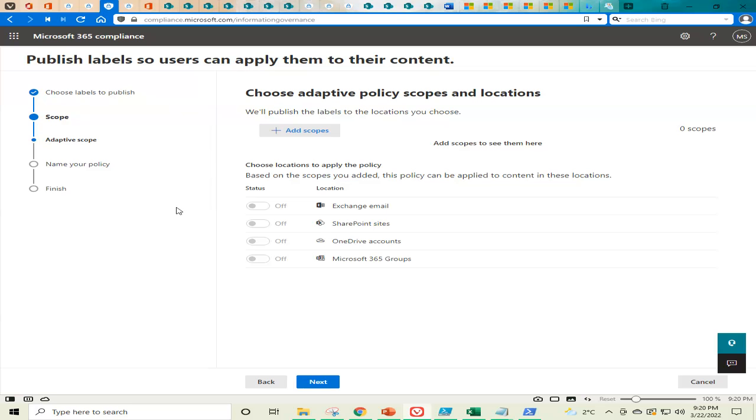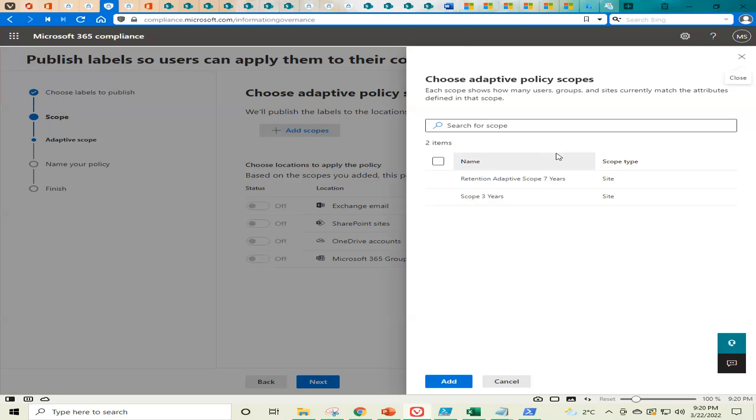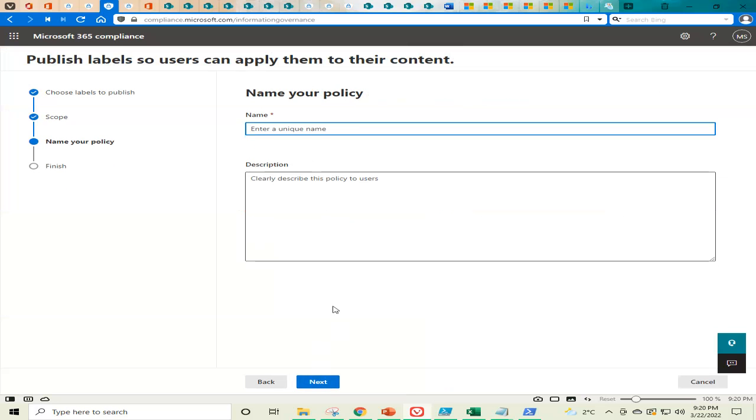So how do we complete our adaptive policy? That is very similar, we just have to add the scope. We have created the scope, and now we click on add scopes. Now we can see, yes, both scopes are here. So this one was for 3 years. So we click on 3 years and we add. So this scope is now here, and we can click next. This is going to be our adaptive policy.